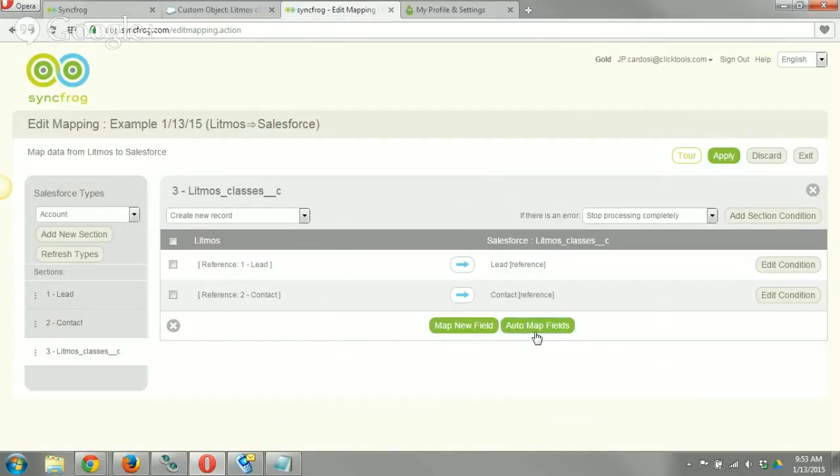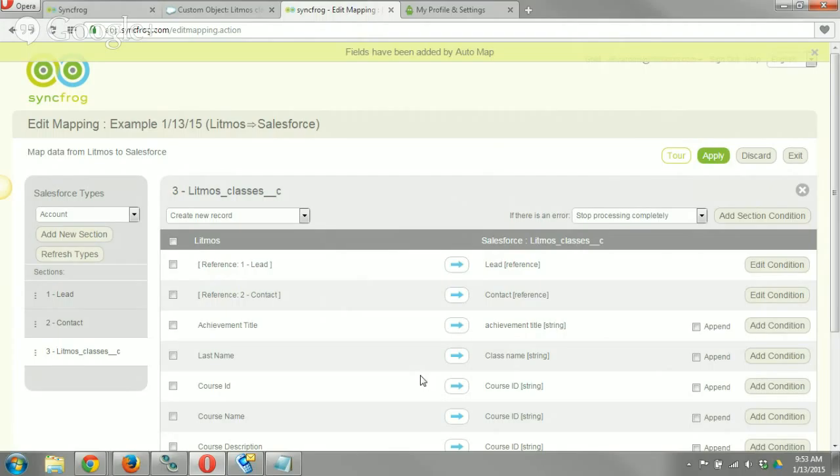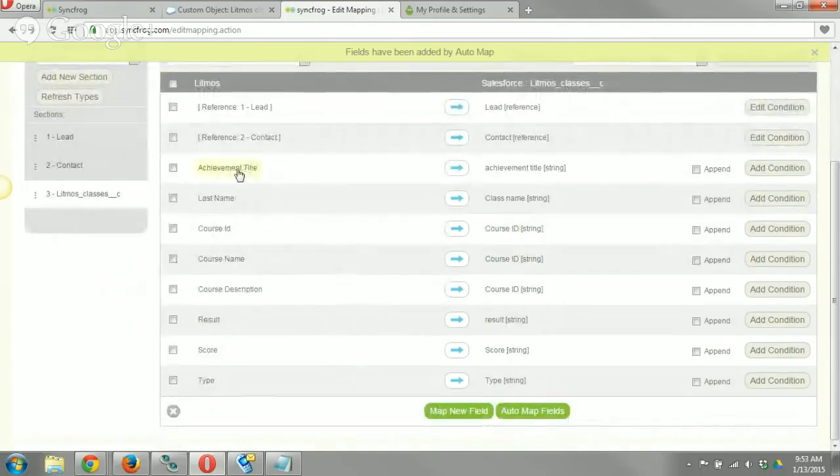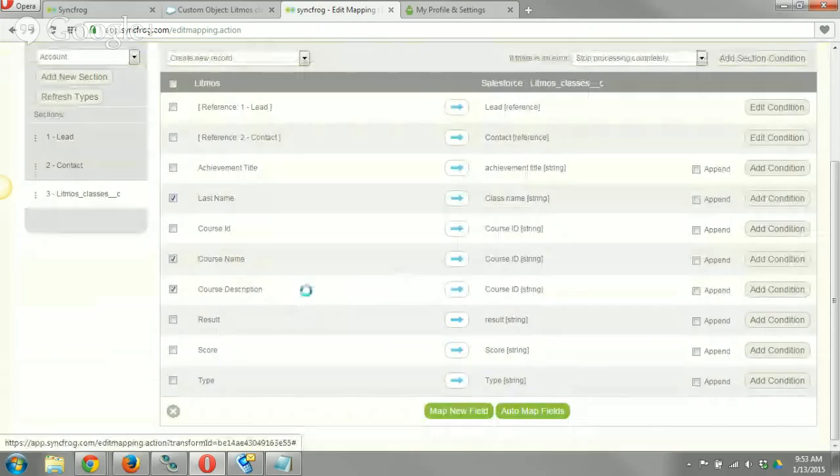Now we can do something cool called auto map fields. And what that will do is attempt to map the rest of it for us. Awesome. So we can do a little bit of tending here. We have achievement title going to achievement title. However, last name is going to class name, so that's not going to work. Course ID to course ID is going to work. Course name, okay. Course description, course ID does not. Result, score, and type are all fine.